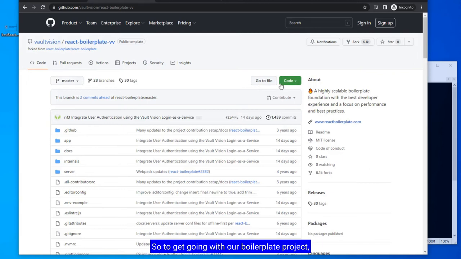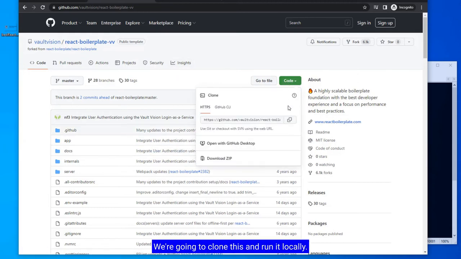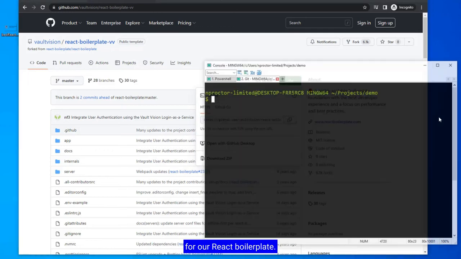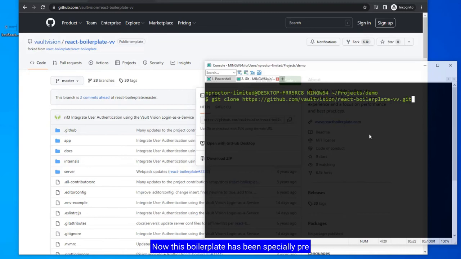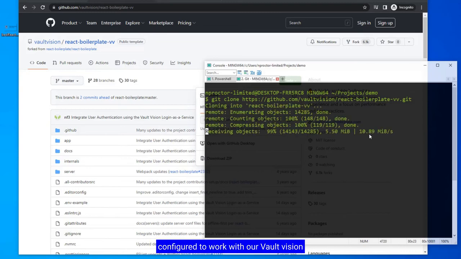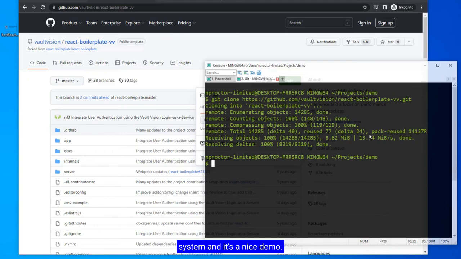So to get going with our boilerplate project, we're going to go to our GitHub repo that lives on the Vault Vision GitHub site, and we're going to clone this down and run it locally. So there's the GitHub address for our React boilerplate. Now this boilerplate has been specially pre-configured to work with our Vault Vision system. And it's a nice demo. You can look at the code to figure out exactly what those integration touch points are for your own projects. Or this is a production-ready React app with all of the production features that you would expect.